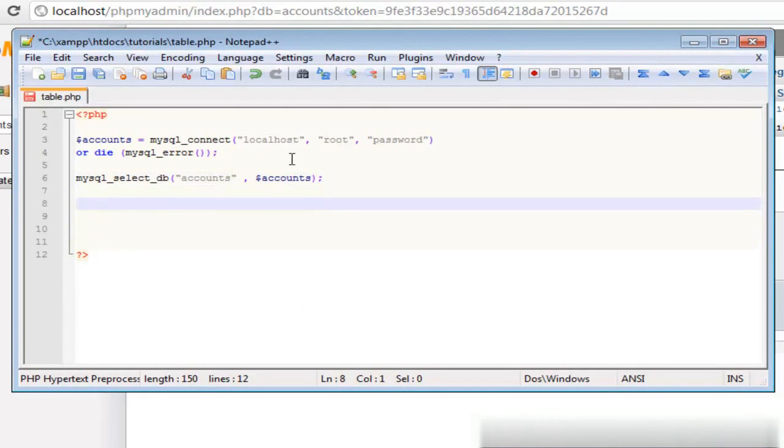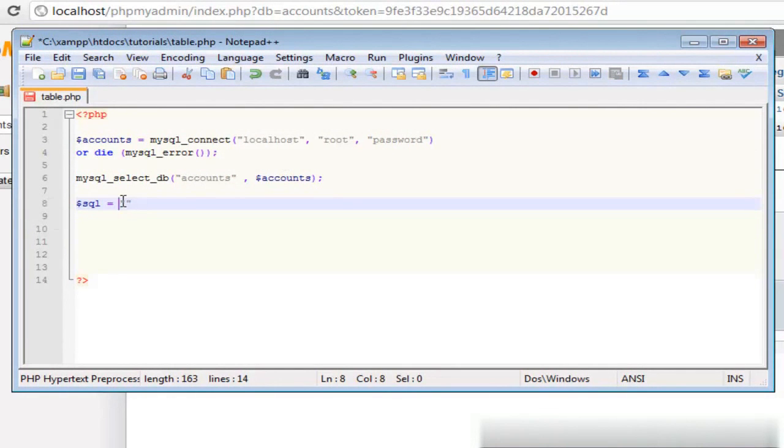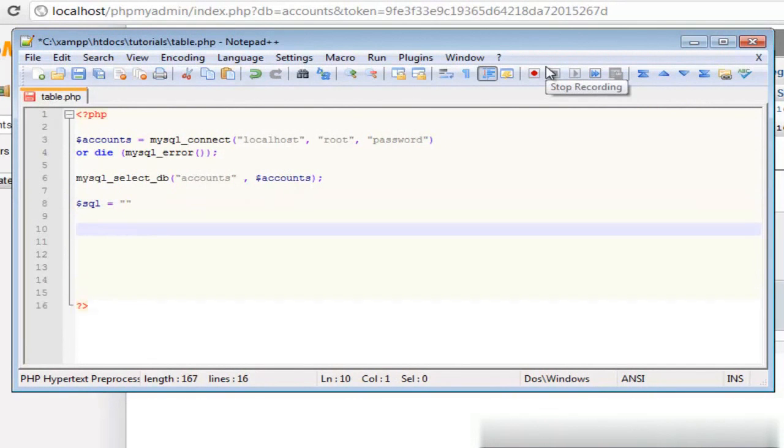And now onto the part where we do our MySQL query. So down here, first of all, we're going to create a variable called $sql, and this is going to hold the actual query that we're going to put into PHP, and down here we're going to write our code mysql_query, and in mysql_query we need 2 parameters. The first parameter is the actual query that we're going to run on the server.